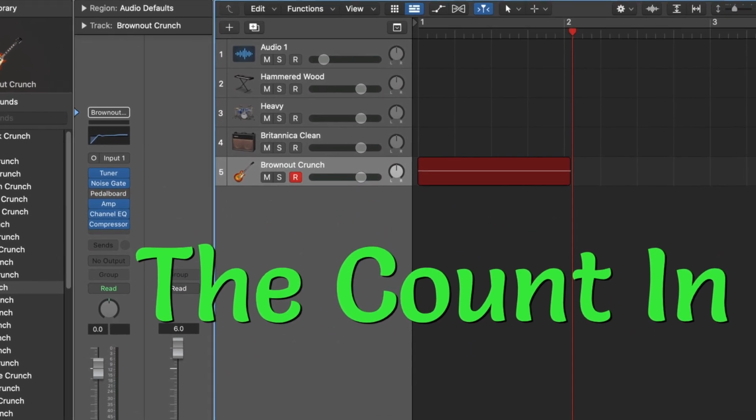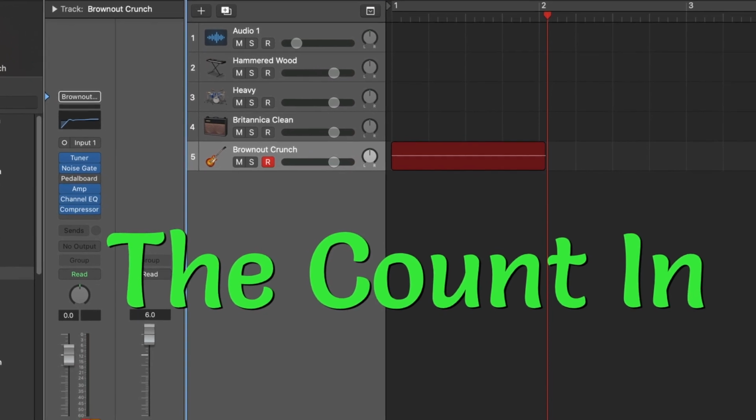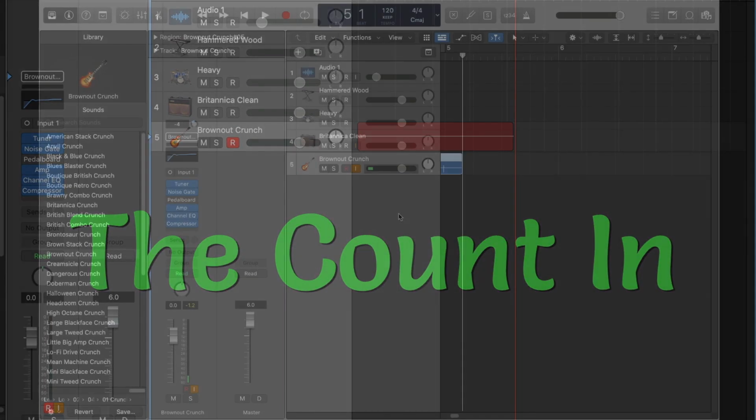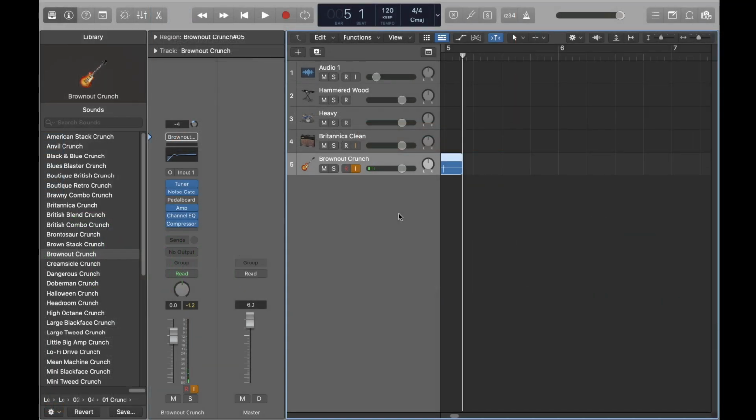Let's take a look at the count-in feature. The count-in feature helps you get ready for a recording to start by providing a clicking sound for a given time interval, usually in bars. So, for example, I could set a 4-bar count-in before my recording starts in order to get myself settled and focused.